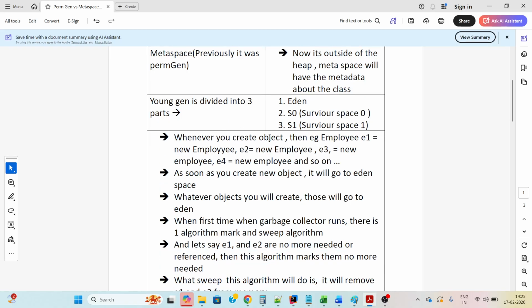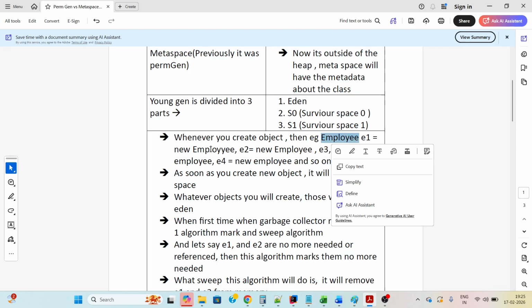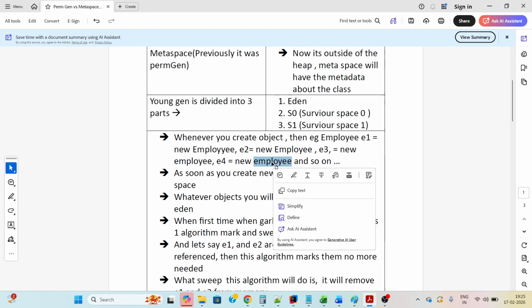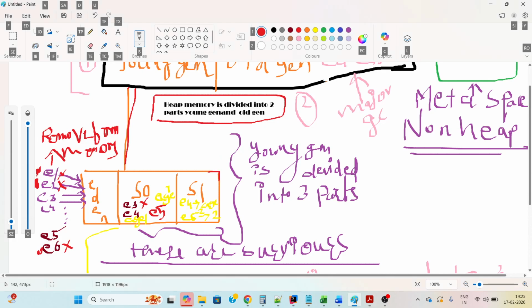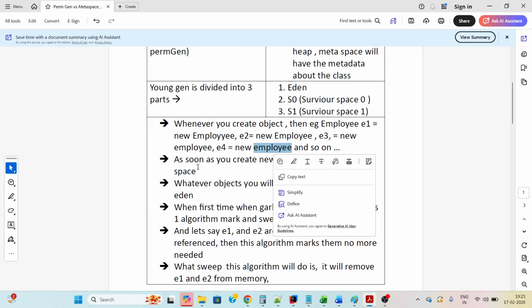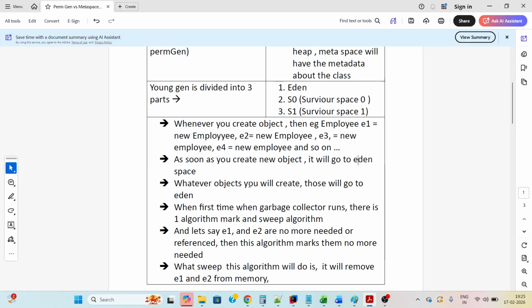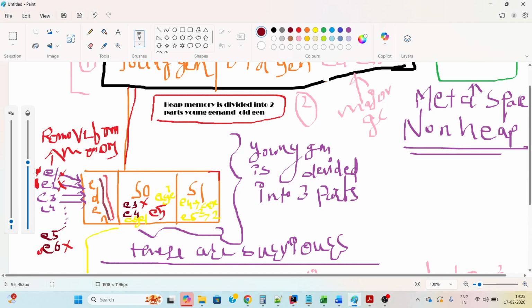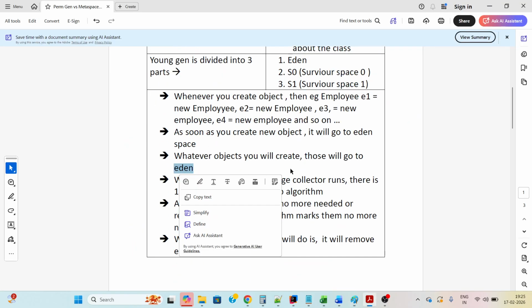Whenever you create any object, that is Employee e1 = new Employee, e2 = new Employee, e3 = new Employee, e4 = new Employee, and so on, then whatever employees E1, E2, E3 are getting created will be stored inside the Eden area first. As soon as you create a new object, it will go to Eden space. Whatever object you create, E1, E2, E3, E4, will go to Eden space first.